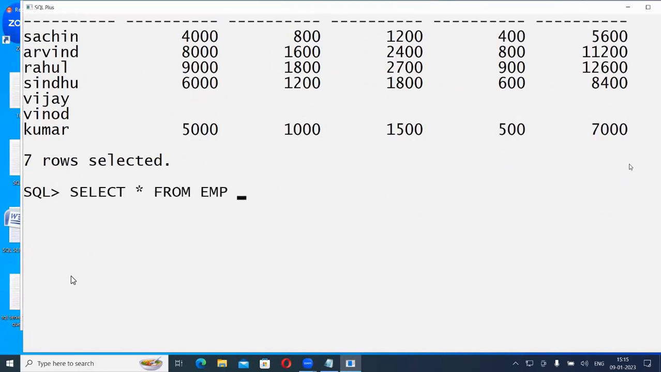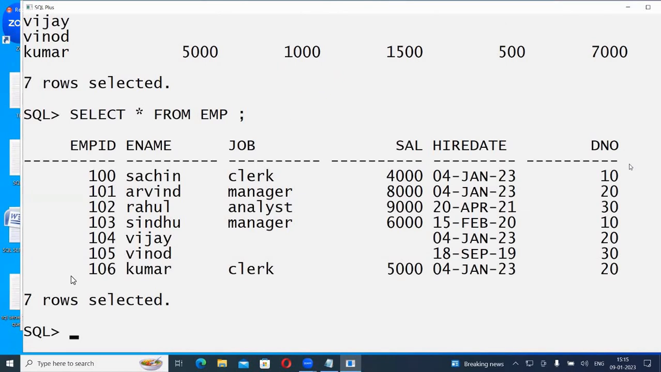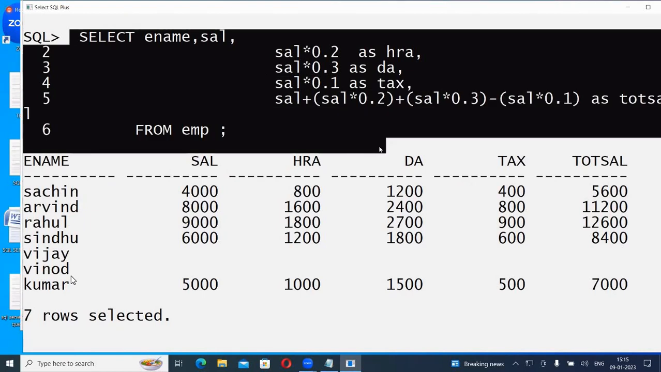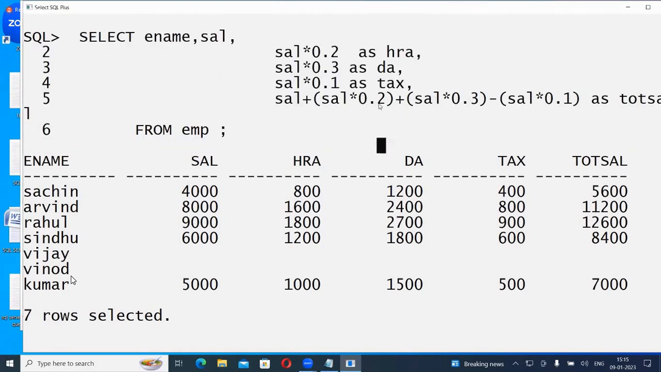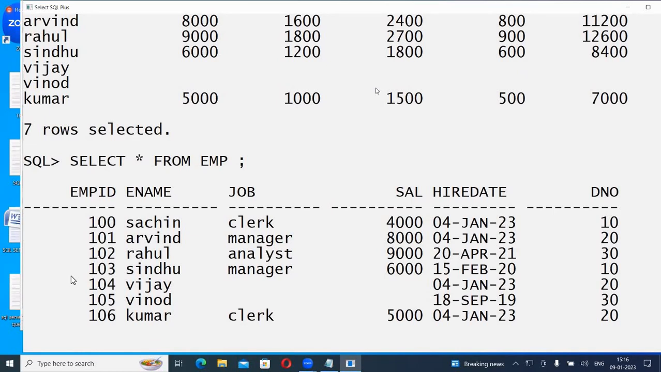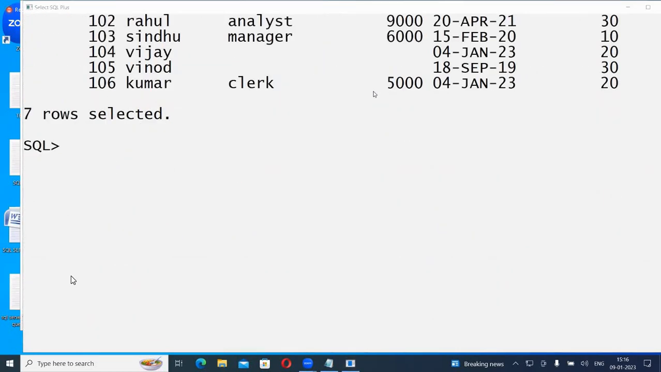Select star from what? EMP. Are these columns added to the table? No. So the select query only displays the data. It will not modify the table. It will only display. At the time of displaying, we are doing some calculations and displaying, but the original table remains the same. Understood or not? Then the select statement only displays the data. Understood?